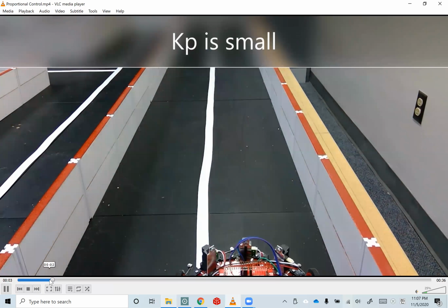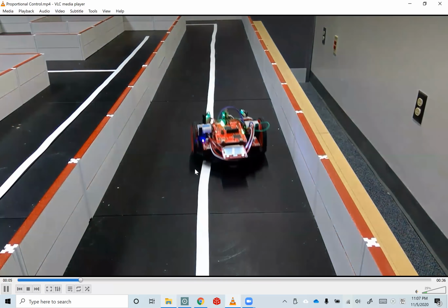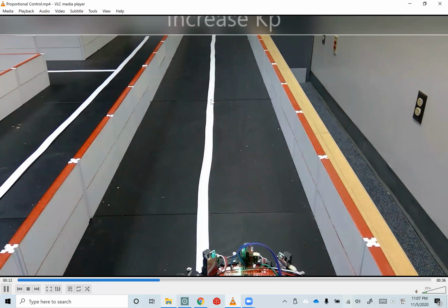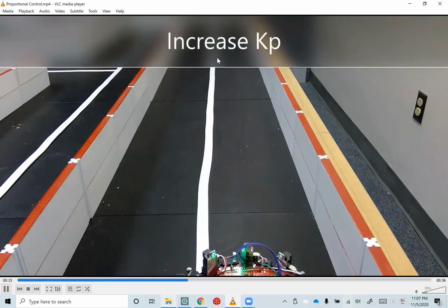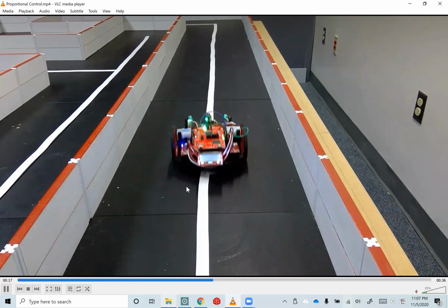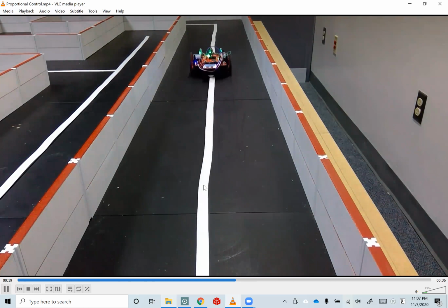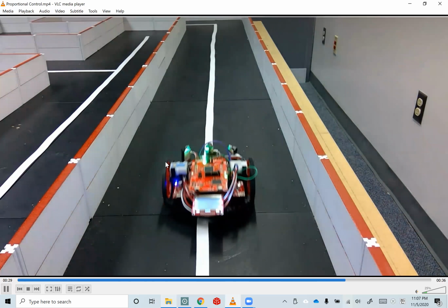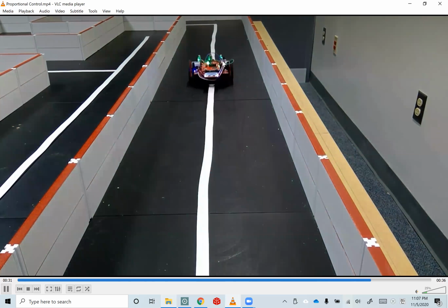Okay, let's go back to here. Around this point, the robot is on the center, right? But in the second case, as I increase Kp, around this point the robot is already on the center line. So I can just keep increasing Kp and see what happens. Now Kp is too large, and what happens is it is oscillating, right? Okay, so that's what happens.